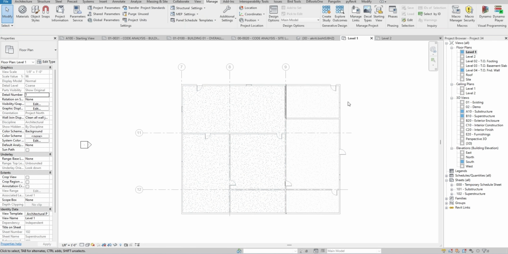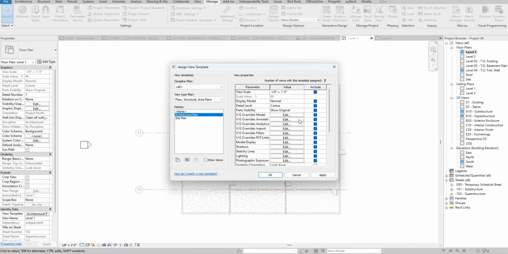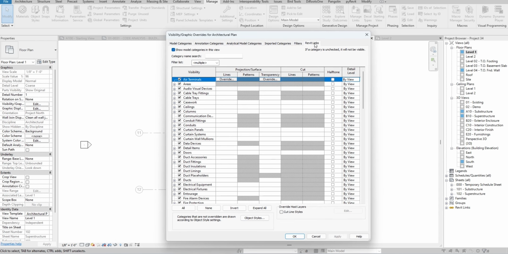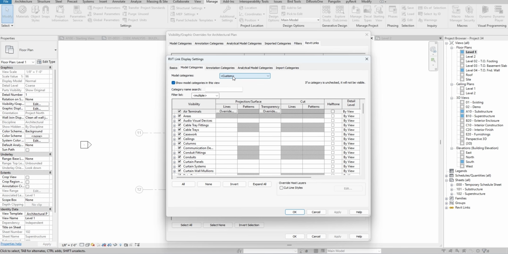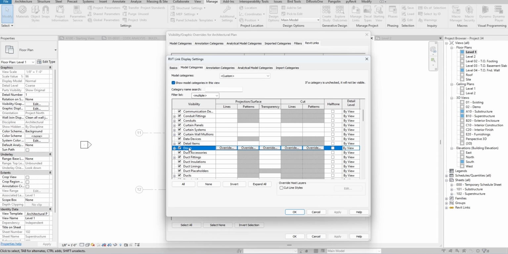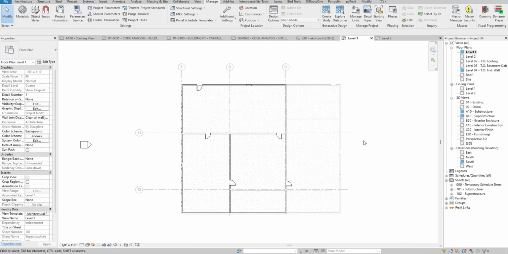Now let's try another example with doors. Go again to Revit Links, Display Settings, Custom, Model Categories, then find Doors and turn them off. You will notice that the doors from the linked model disappear, while the doors in the current model remain visible.